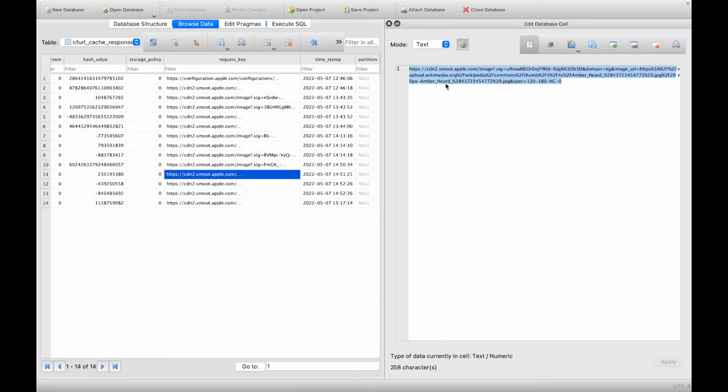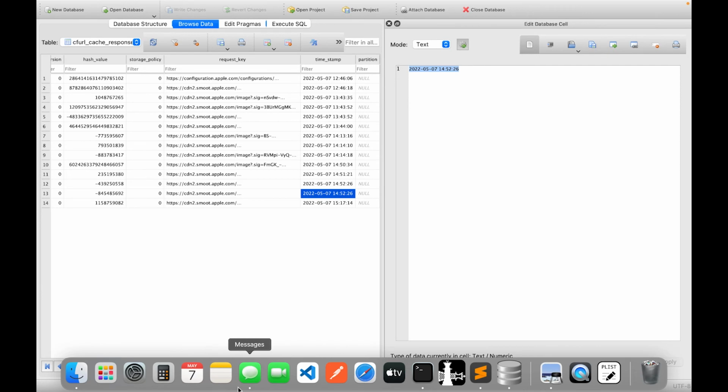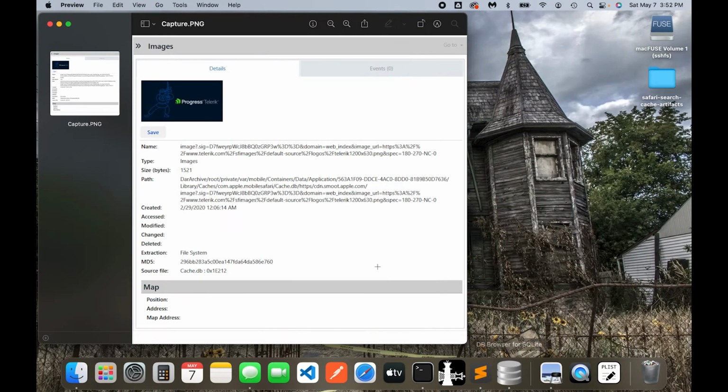We can see here in the file name already, Amber Heard, Amber Tamblyn. I don't see Amber Tamblyn in this one, but I'm going to guess it's probably that other one. And we see our timestamps. These correlate with this creation date that Physical Analyzer is giving us.